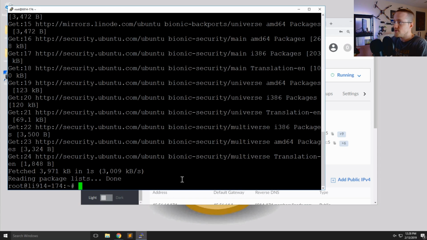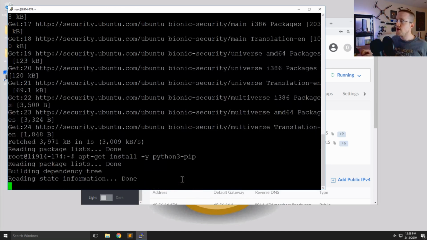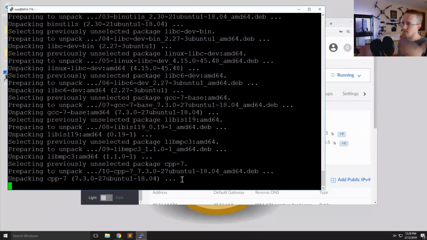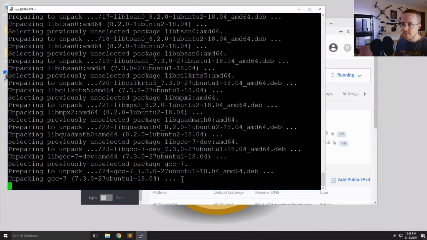The next thing we're going to do is apt-get install -y, so we don't have to say yes. If you don't use y, it'll say, hey, it's going to take up such and such amount of space. Do you want to do this? You could say no. I don't know why you would. So we're just going to use the yes flag. And we're going to install Python 3 pip. We already have Python 3 on the system, but we don't have pip. So that's why we've got to do this.